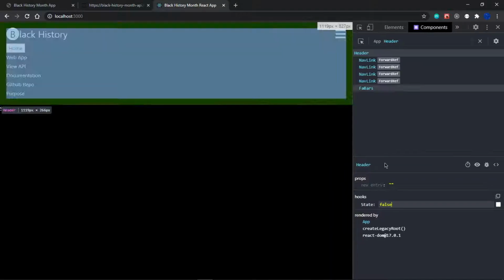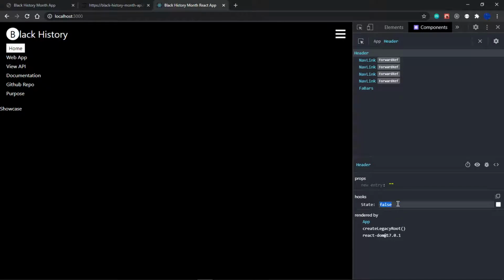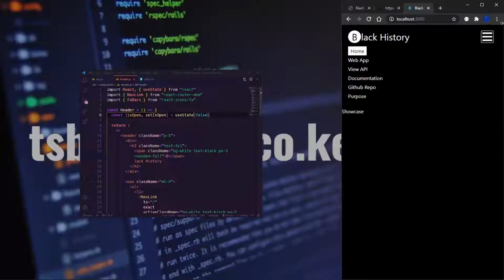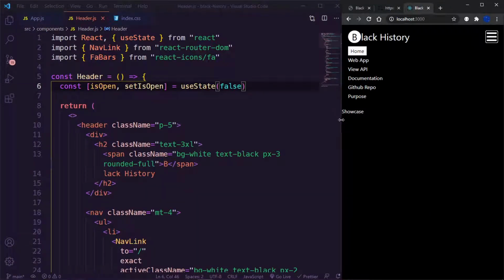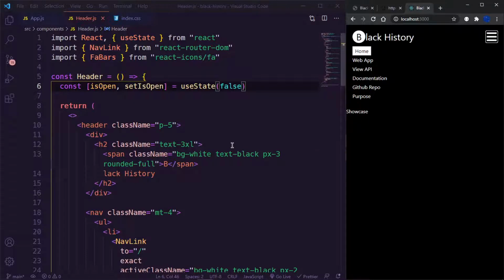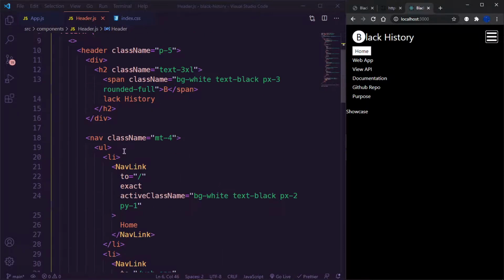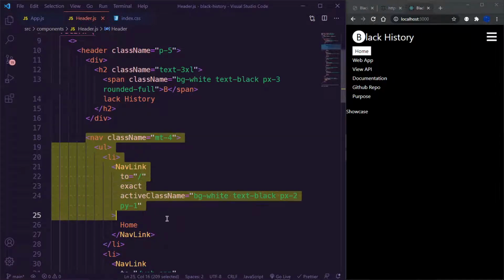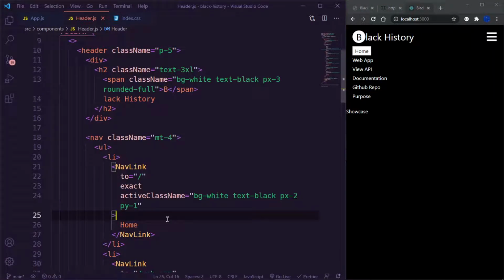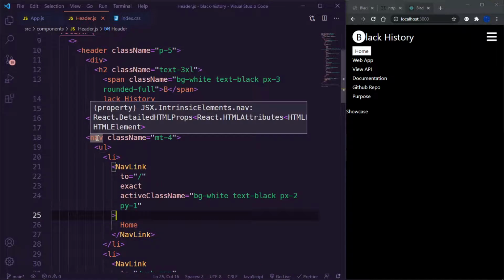Now that we can see that this is actually working, we need to set up what is called short circuit rendering. Basically, what we're toggling is our navbar, so we need to place the navbar inside a condition that checks whether isOpen is true or false, and therefore renders the navbar or doesn't render the navbar.